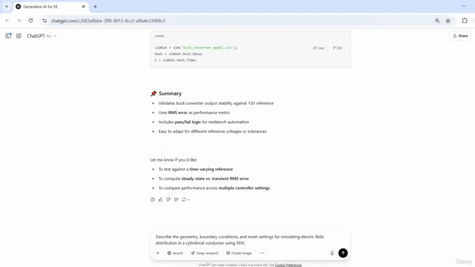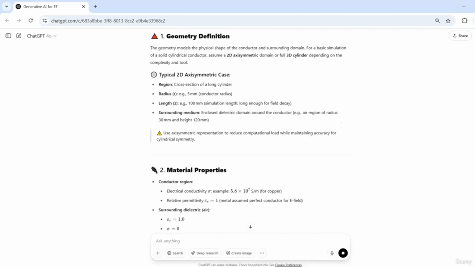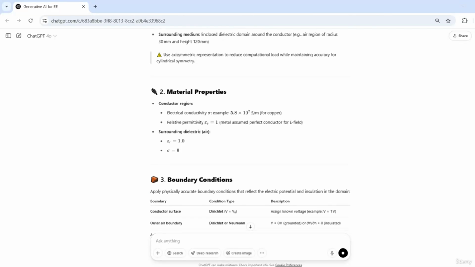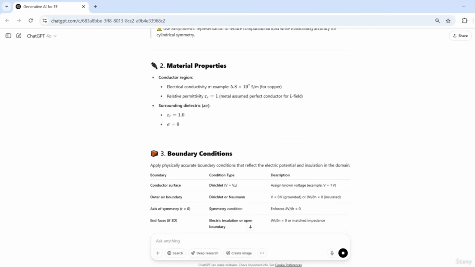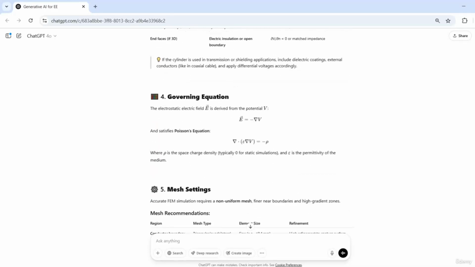Let's begin by describing a cylindrical conductor and requesting the boundary conditions and mesh setup using AI. The AI offered a precise and simulation ready description useful for Maxwell or COMSOL setup. It's a time saver during model initialization.